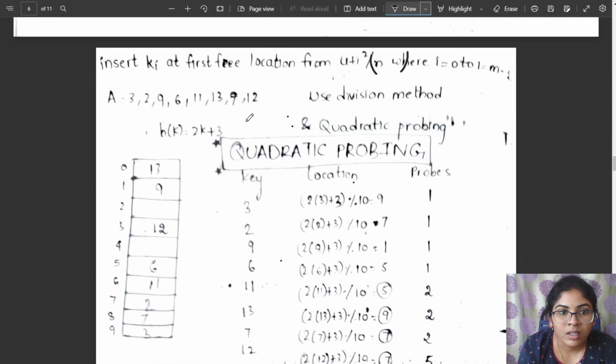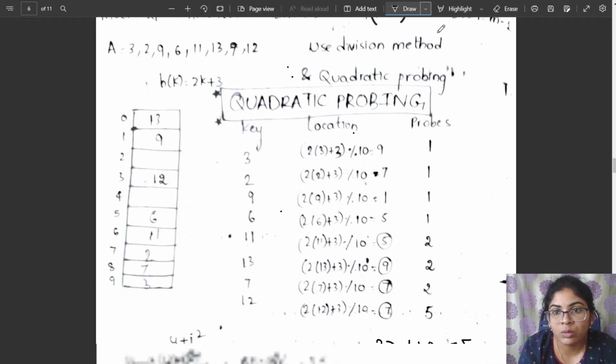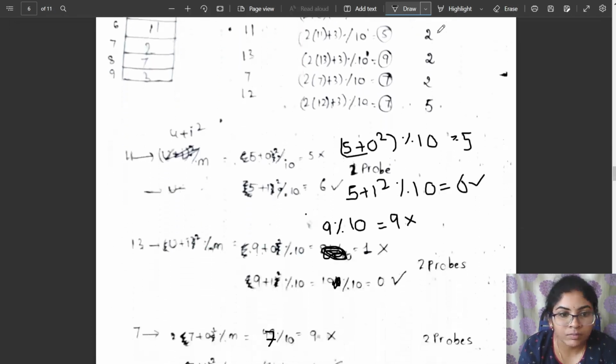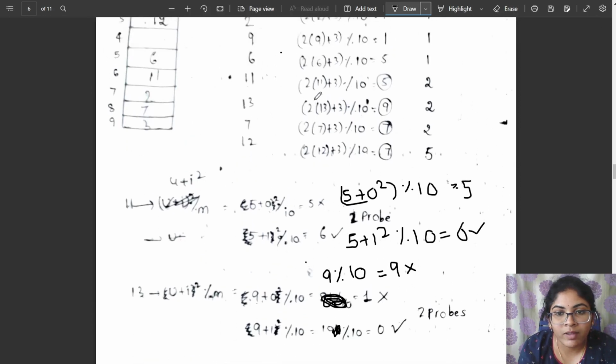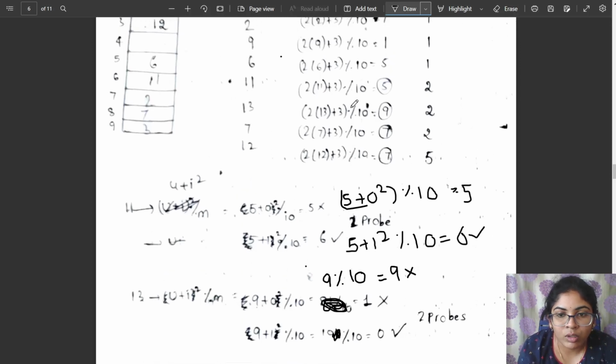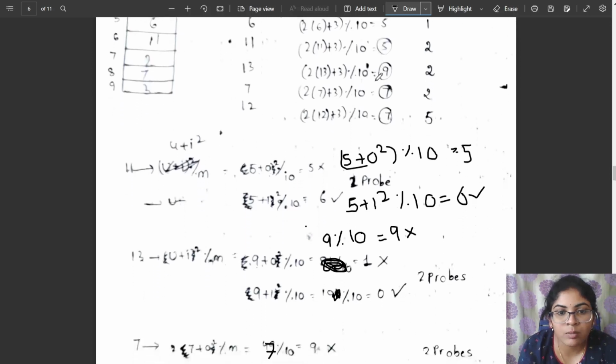See, the formula is insert ki at the first free location from u plus i square modulo m, where i equals 0 to m minus 1. Here, from where have we got collisions? We have got collisions from the element 11, so from there we are going to start. For 11 we have got the position 5, so to change the position we use the formula u plus i square modulo m.